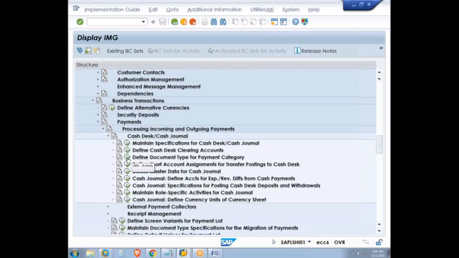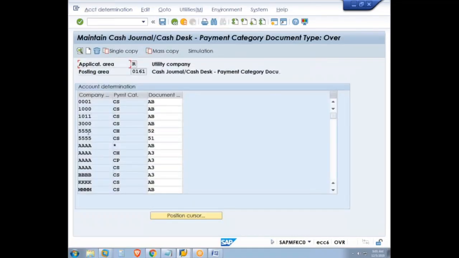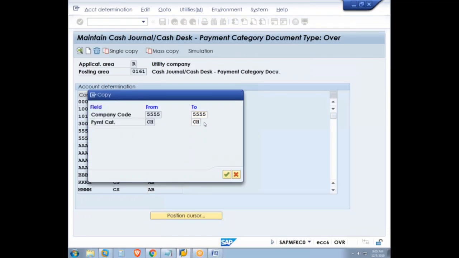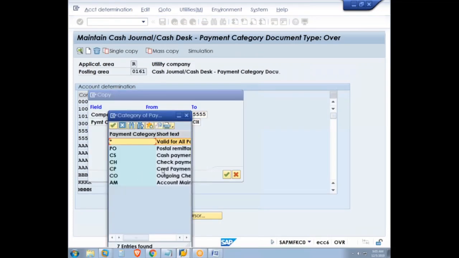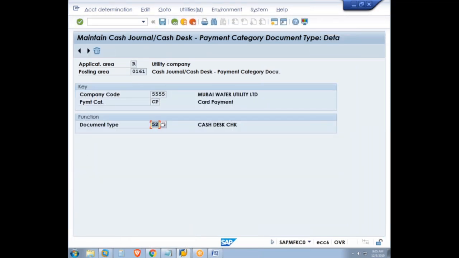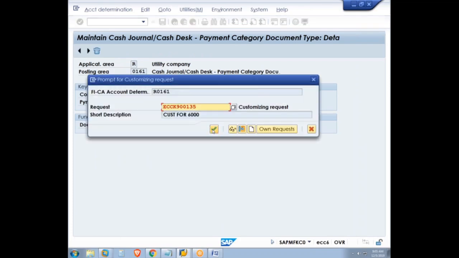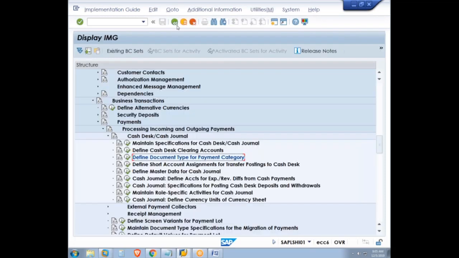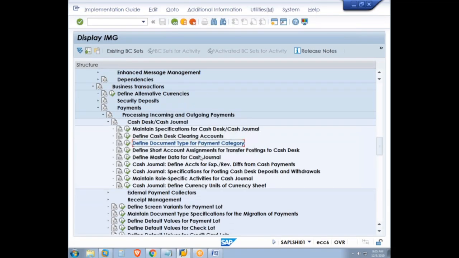Now define the document type for the payment category. We will select CH and then copy as a single entry. We'll make the payment category credit card, card payment, CP, and the document type is 53, which we have defined, and then save it. Come back. Short account assignment for transfer posting to cash desk. Anyway, now the cash journal we have removed, so this assignment is not required. Accounts for posting deposits and withdrawals are not required.